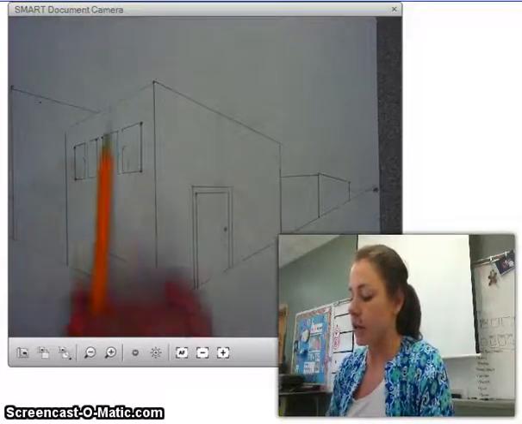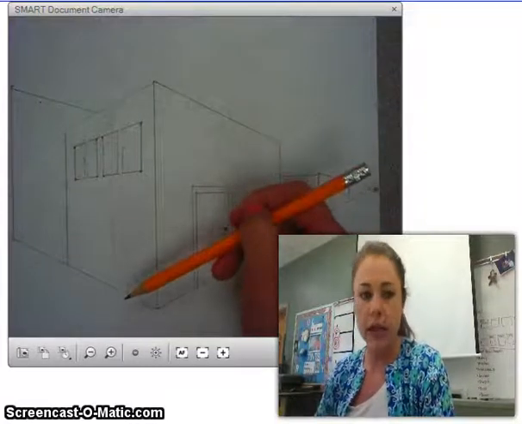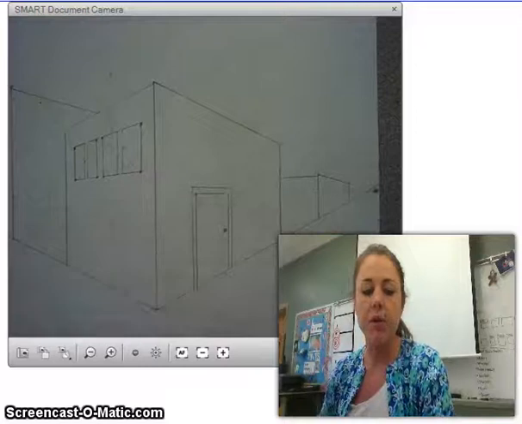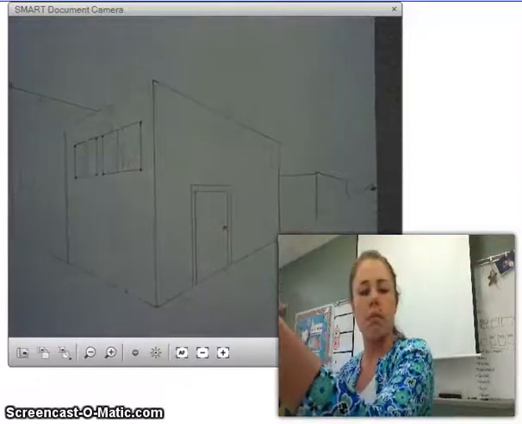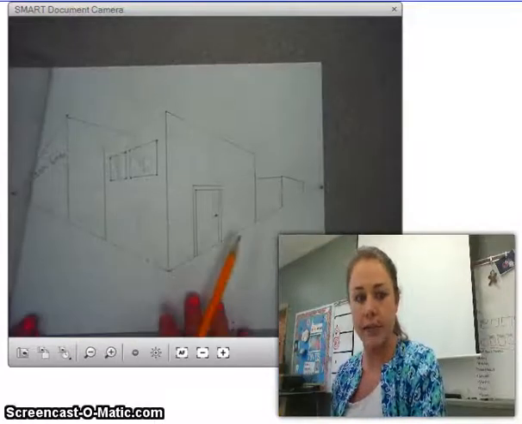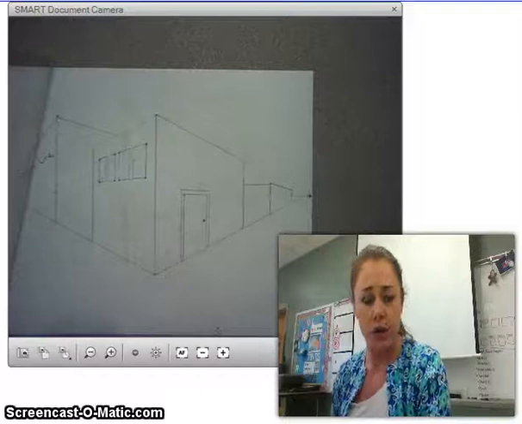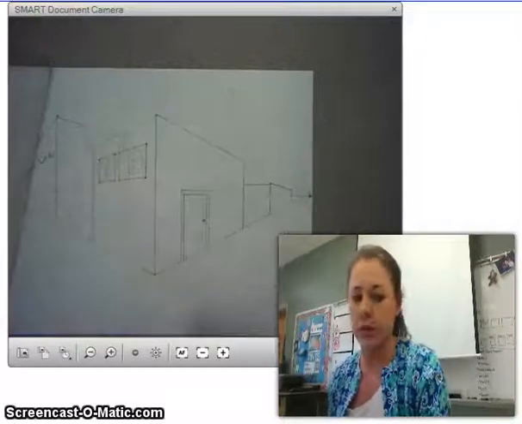So if you were trying to do a city, you could do rows of these on a building. It seems like it takes a long time, but you'll get faster and faster as you go along with it. It's actually faster to do this correctly than it is to try to freehand it by yourself and not use a ruler or not use the vanishing point. When you get used to it, you should be able to just draw it in pretty quickly.